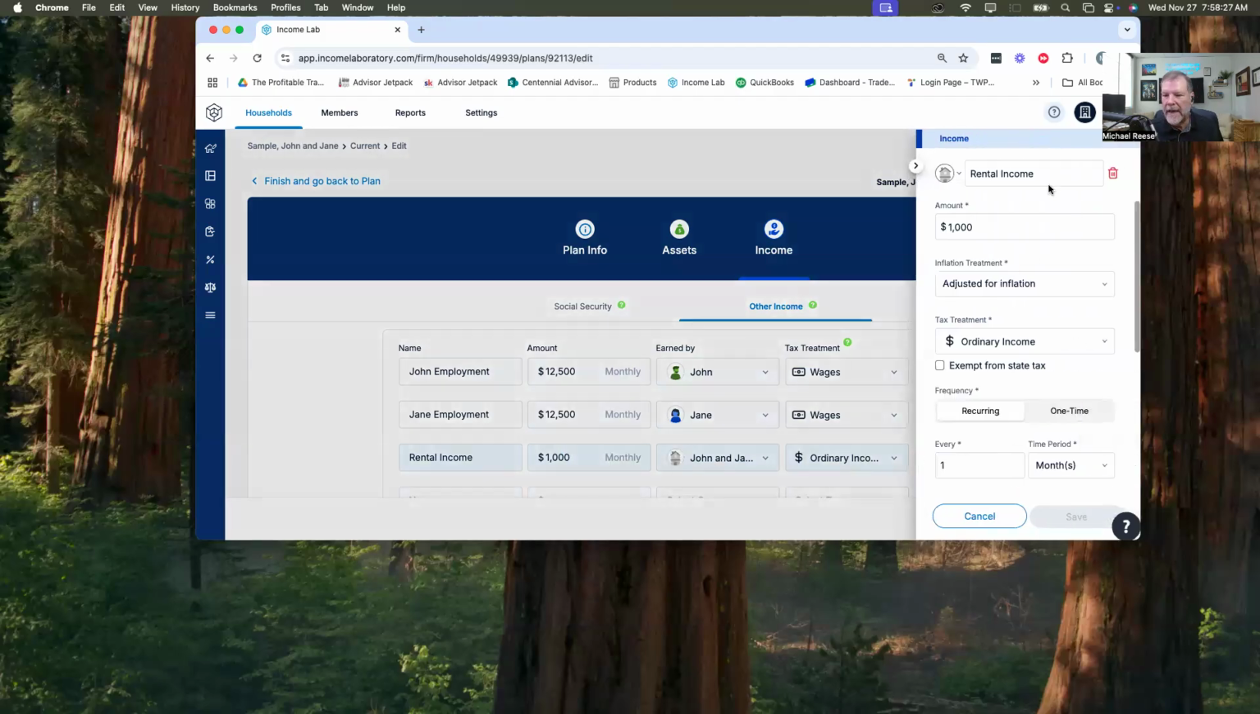We always want to do that, and let's review the details. It's $1,000 a month. Now, is this adjusted for inflation? It's a rental, so yes, it's going to adjust for inflation over time. If this were a pension, though, we would click this and say not adjusted for inflation. But this is a rental, so we'll adjust it. If you want to create a custom inflation, you can, at a custom rate. I'll just leave it like that.